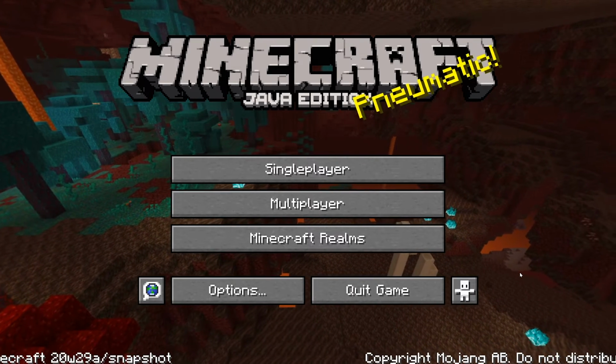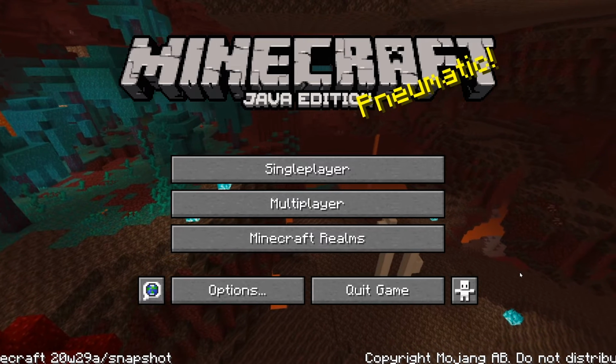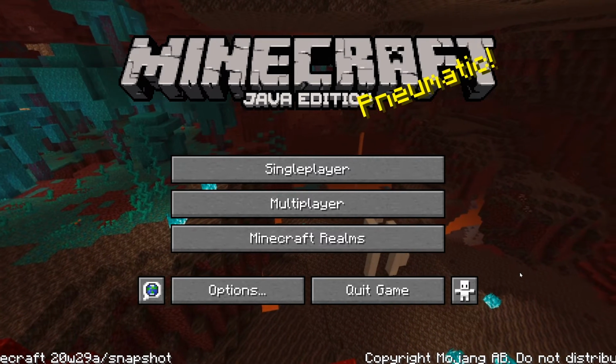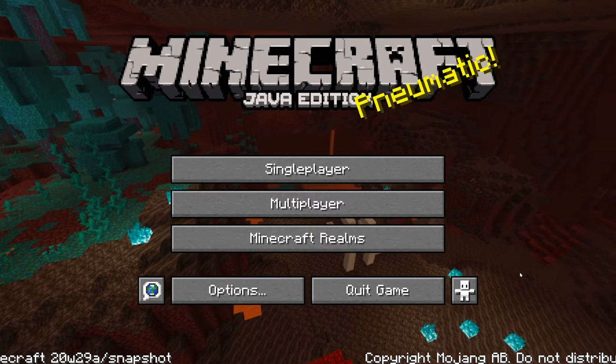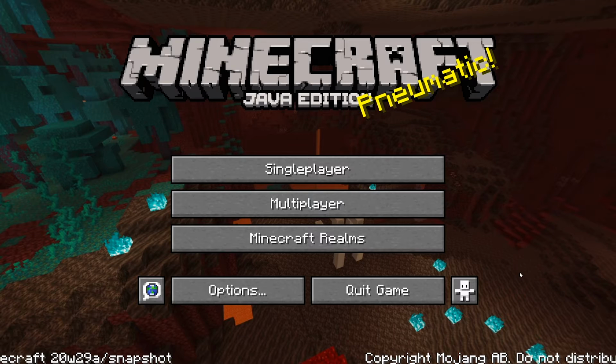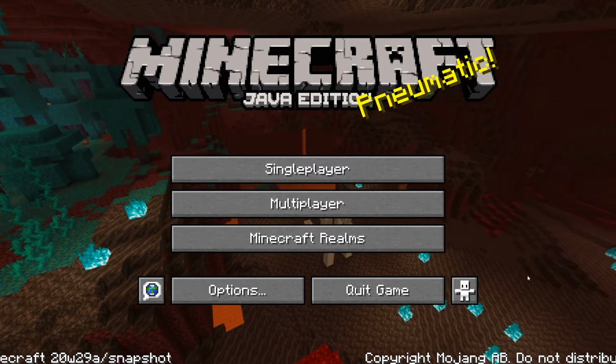So the first thing you're going to need is Minecraft open. I'm using the 20w29a snapshot. I know there are more recent versions out, but this is the one that I've found is pretty stable for me. So the first thing we're going to need is a world opened.